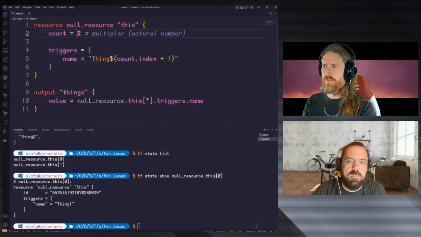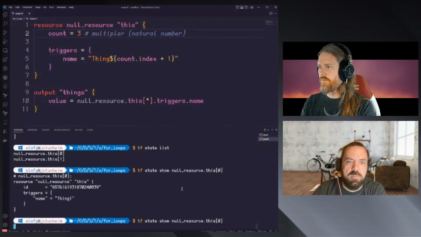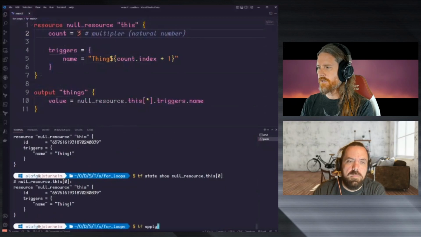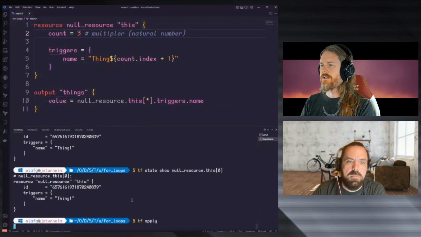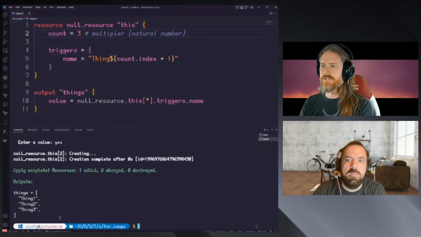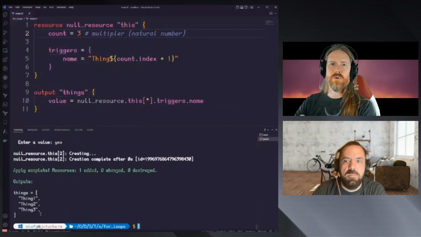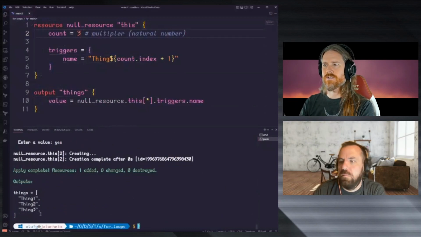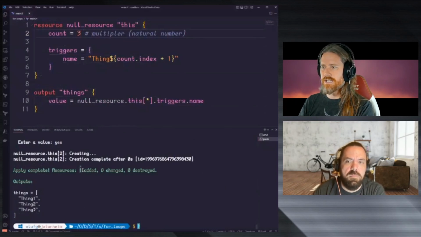So right now we're at 3, and if I want to add 1, then we are now going to apply. So we're now just going to add 1 right onto the end, and so we have thing 3. Now it's important to realize that what didn't happen is we didn't recreate the entire collection. We created 1 resource at the end of the list. And so you can see that it says 1 added, and that's important.